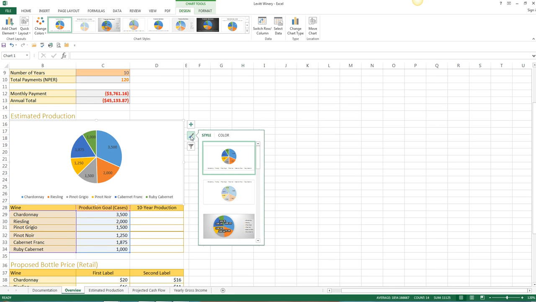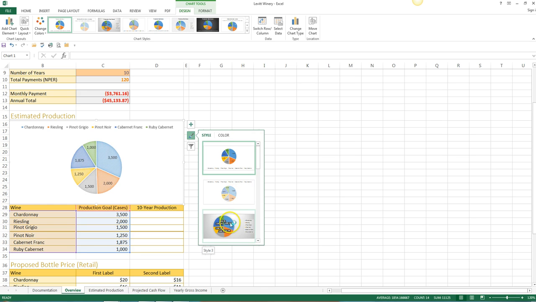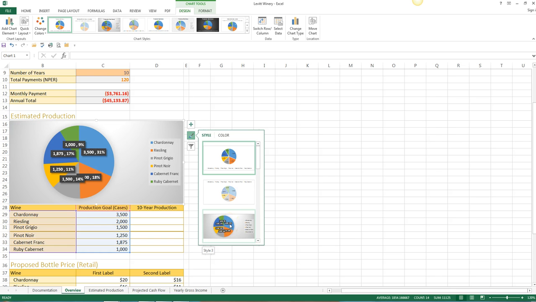Okay, the Chart Styles gallery opens up. That's what we have right there. Step number 2, point to different styles in the gallery. Live preview shows the impact of each chart style. As you can see, this would be a really bad choice.